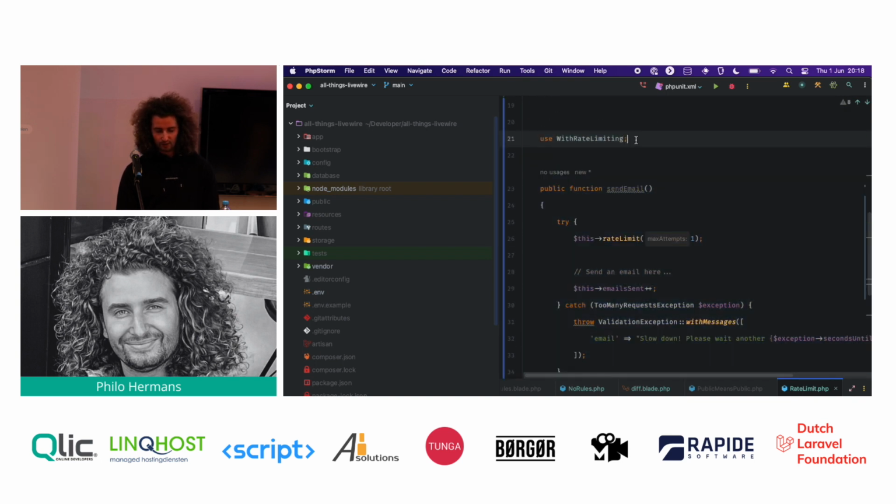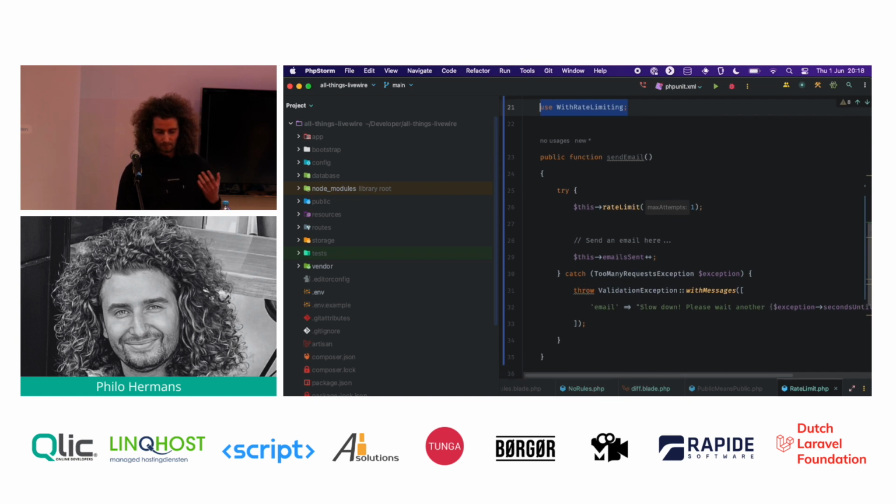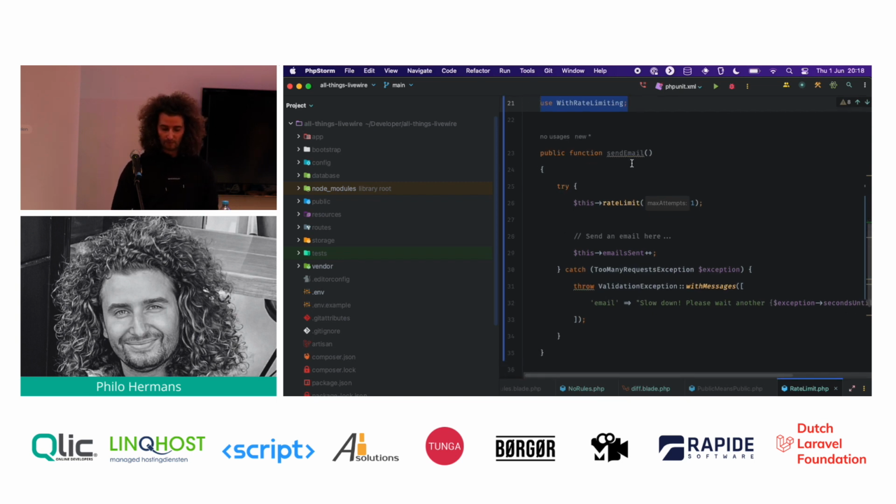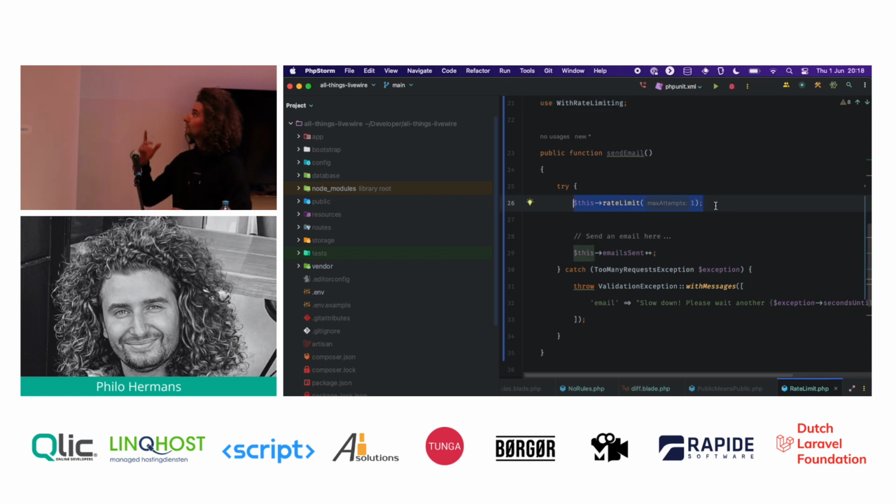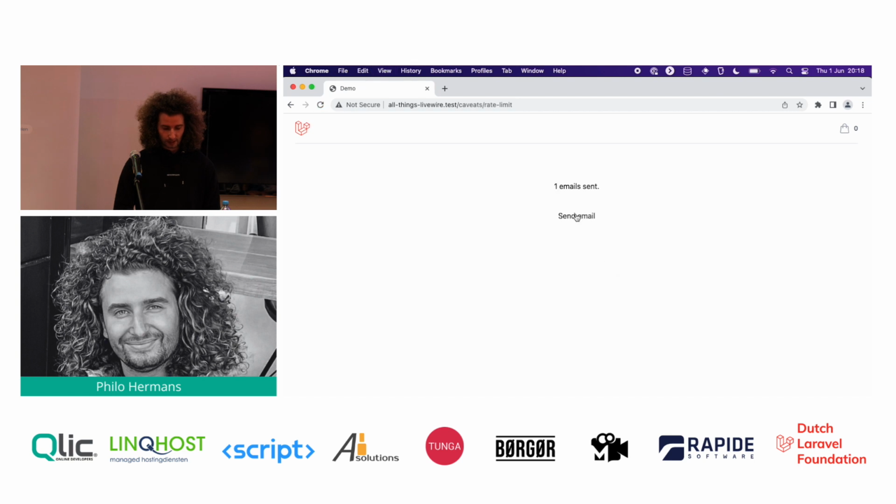So you add a trait called WithRateLimiting. We again define the method sendMail. And this gives us access to this method called rateLimit, where we can say, okay, we want to allow 1 attempt, and by default it's set to 60 seconds. So we can only send 1 email every 60 seconds. If it exceeds that amount, it throws an exception, and in this case, we throw a validation message. So now, if you try it again, we've got our 1 email. If you try to click again, you can see that we now get, hey, slow down.